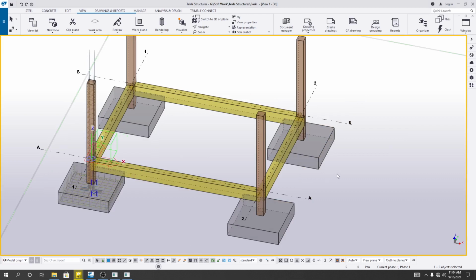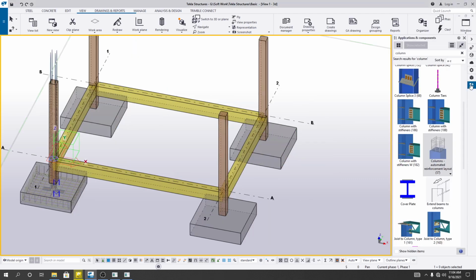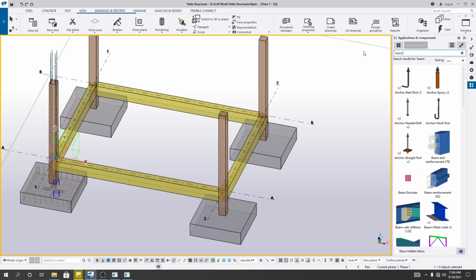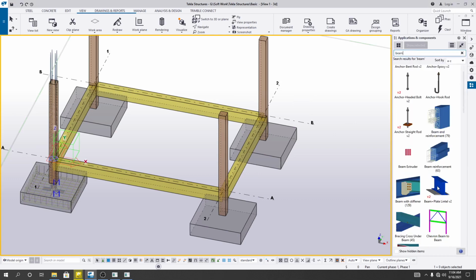Now I'll go for our beam detailing. Okay, so to do our beam detailing, I'll just click here again, application components. After that I'll write here beam. Okay, and I'll go down a little bit.